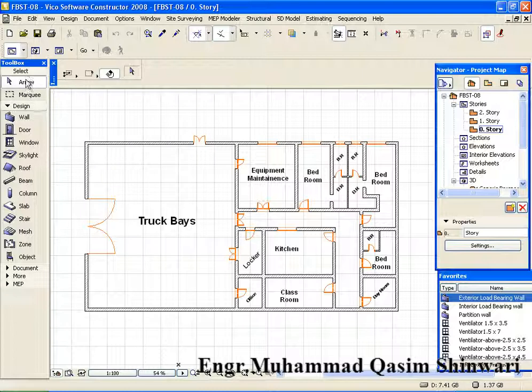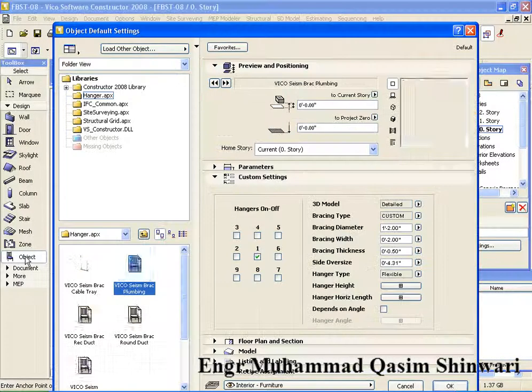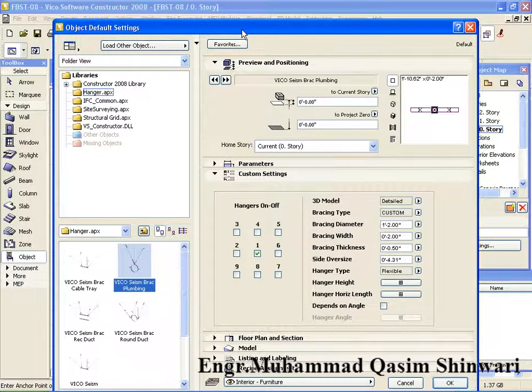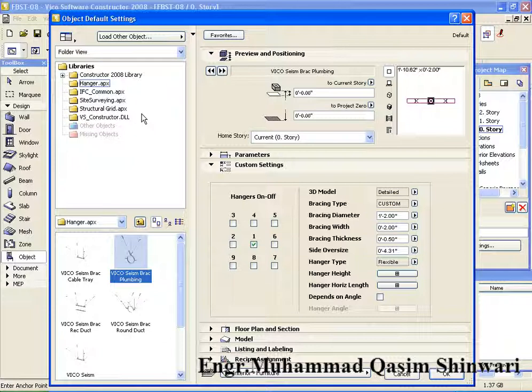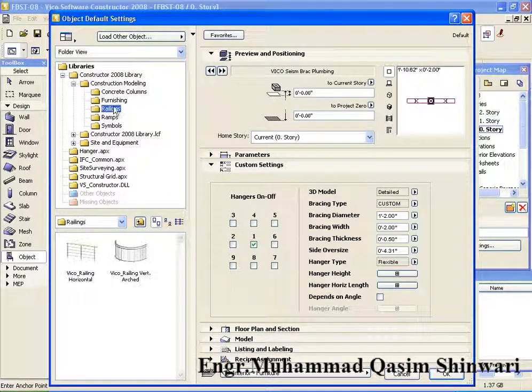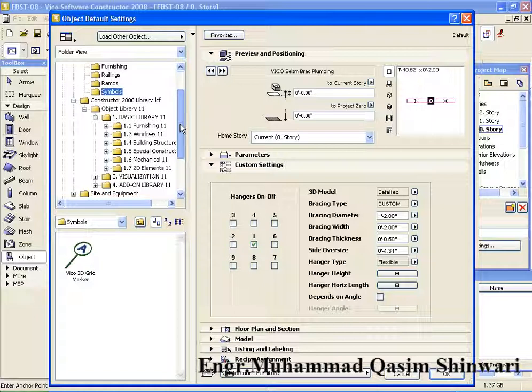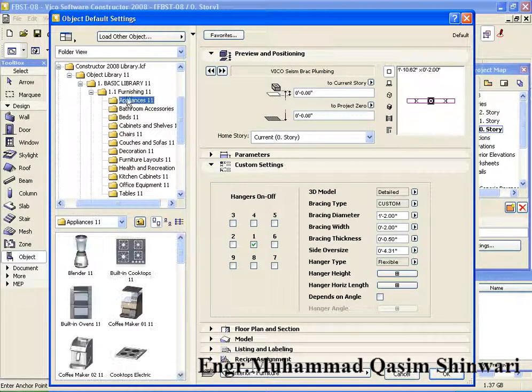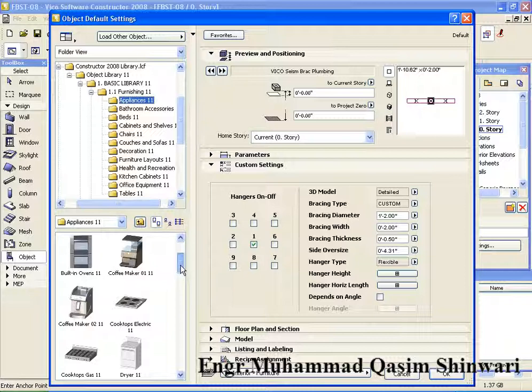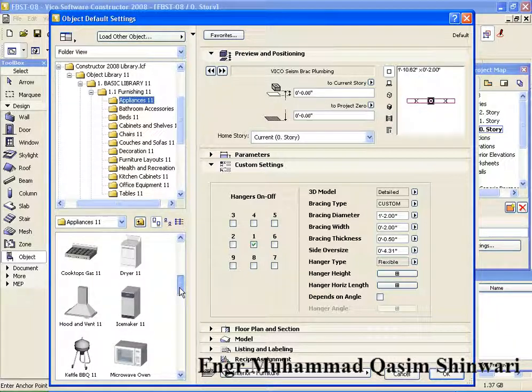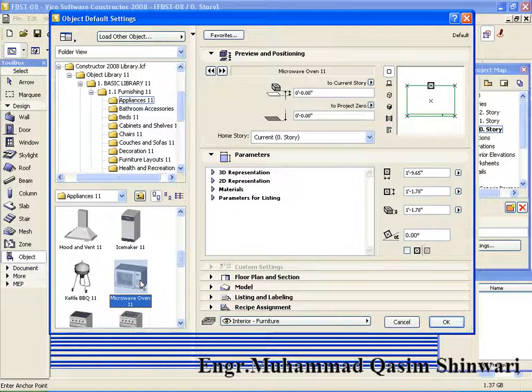Under the design tab in the toolbox, select object, double click over it to have the object settings. Now we have to define some objects. In the construction library 2008, then construction modeling. These are the concrete columns, chairs, railing, symbols, but we are not interested in it for the time being. What I am interested in is furnishing. These are the appliances, and here I will select microwave oven. So double click microwave oven.